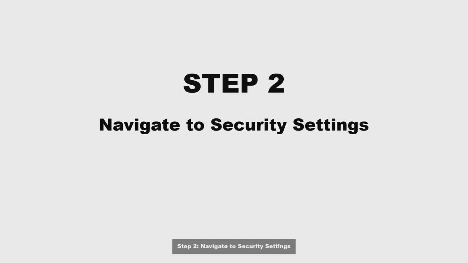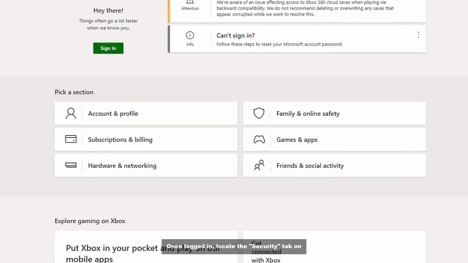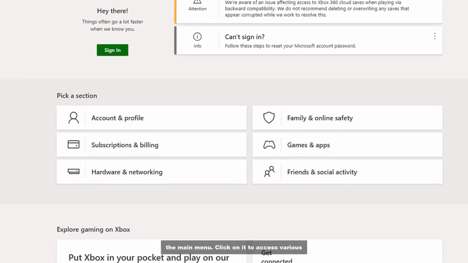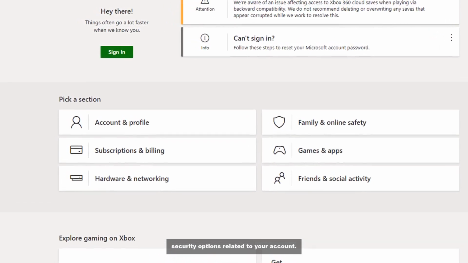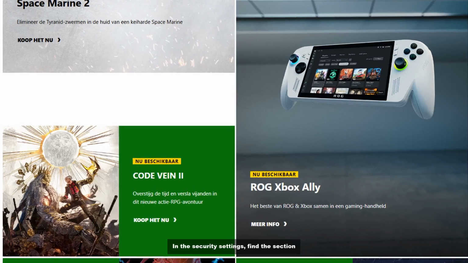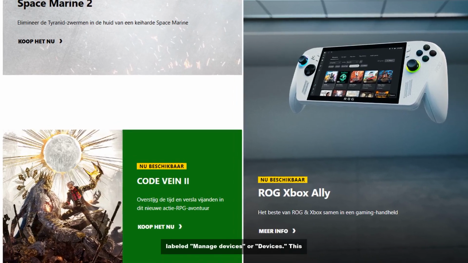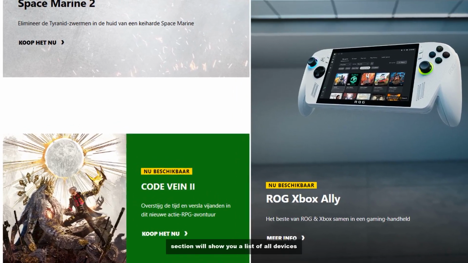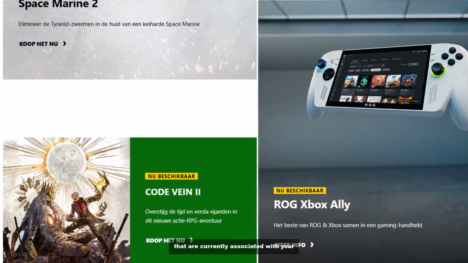Step 2. Navigate to Security Settings. Once logged in, locate the Security tab on the main menu. Click on it to access various security options related to your account. Step 3. Manage Devices. In the Security Settings, find the section labeled Manage Devices or Devices. This section will show you a list of all devices that are currently associated with your account.